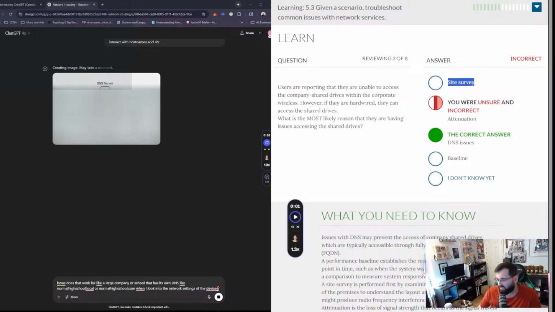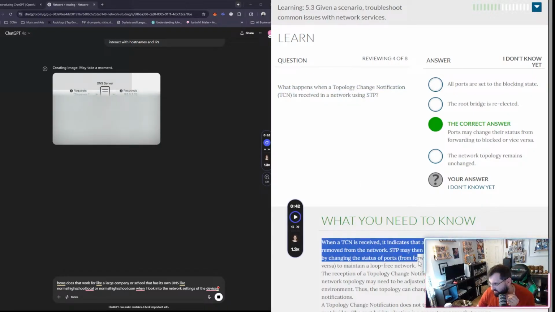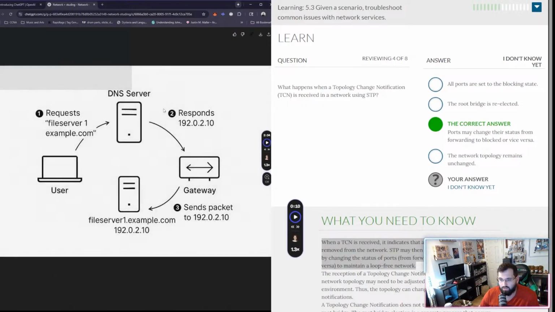Okay. Let's move forward. We'll come back to it. We still have more to go through. What happens when a topology change notification, TCN, is received in a network using STP? STP, I didn't know, but I learned it a second ago. The answer is ports may change their status from forwarding to blocked or vice versa. So what happens to a topology change notification? We'll come back to it. Let's look at here. Okay.